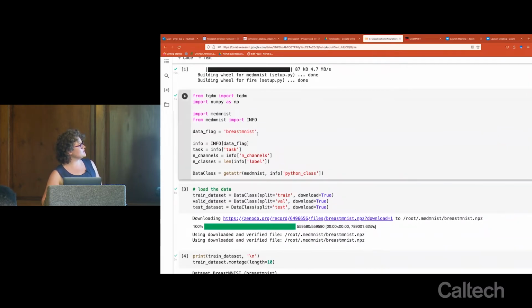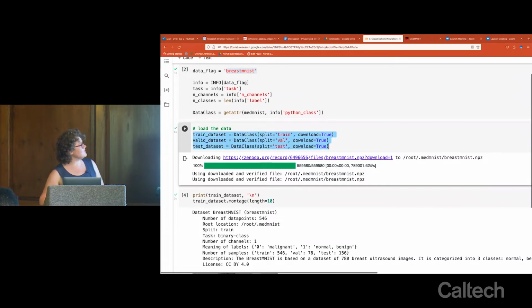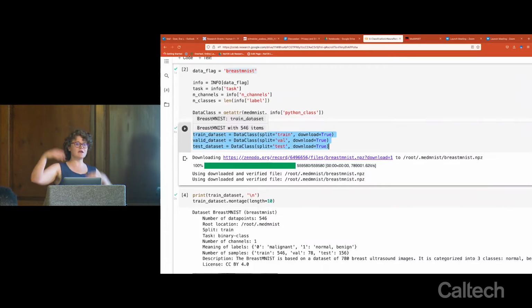And then here we're just specifying that we're going to work with BreastMNIST. But if you wanted to work with a different data set, you could add that in. Okay, cool. So here we're just loading in the data and then dividing it into our train, our validation, and our test sets.